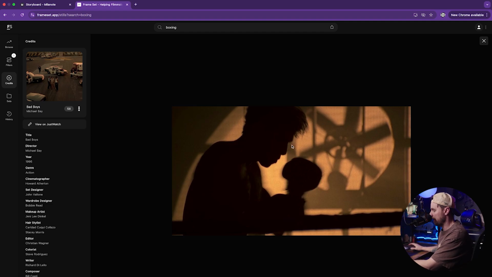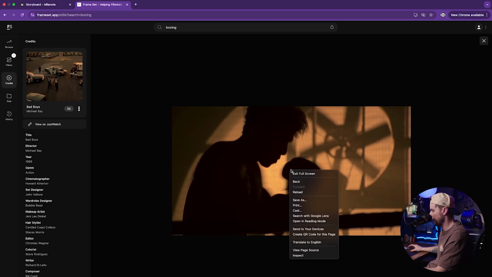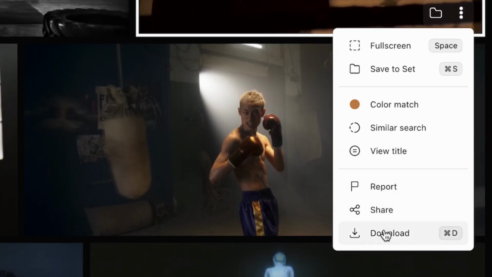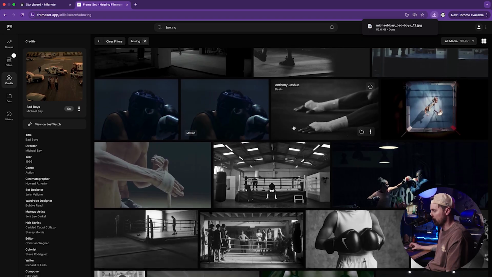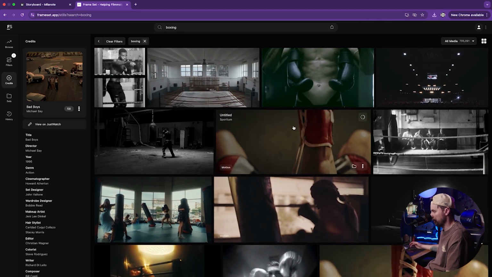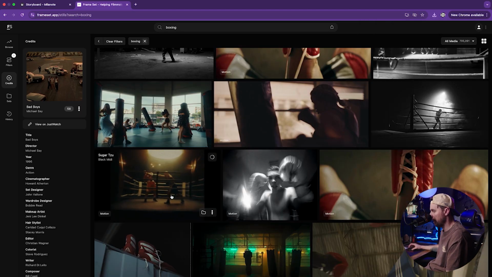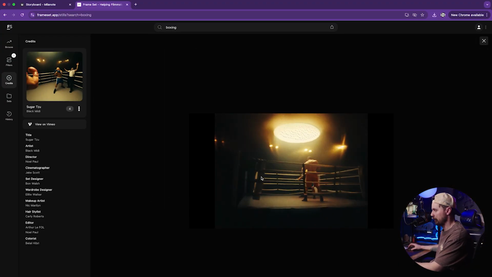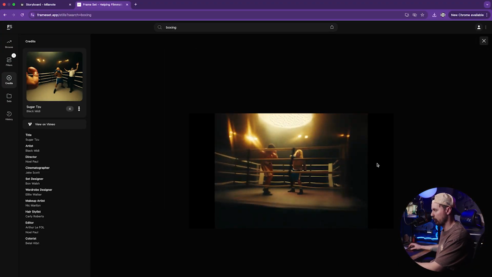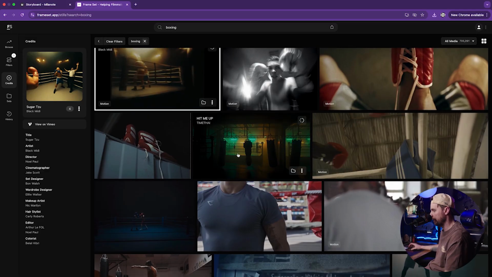So I'm gonna go ahead and take that frame and I'm just gonna go down. I think it's right click. You can go ahead and just click the little three dots and hit download. Now it's already on your computer. You can continue to scroll through Frame Set and find other images that have that same vibe. There's also GIFs where you can get ideas of cool animation or movements. But yeah, that's how it really starts.